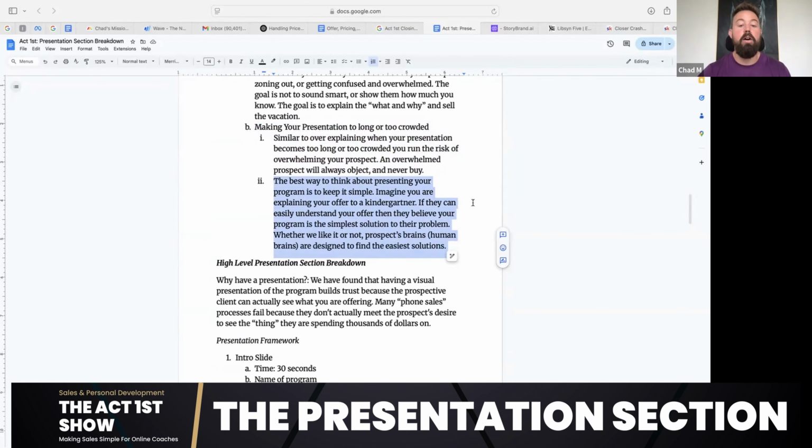Imagine you are explaining your offer to a kindergartner. If they can easily understand your offer, then they believe your program is the simplest solution to their problem. Whether we like it or not, prospects' brains, humans' brains, are designed to find the easiest solution. So the more complicated you make this process, the more complicated you make your presentation, they are going to associate that with your program being complicated.